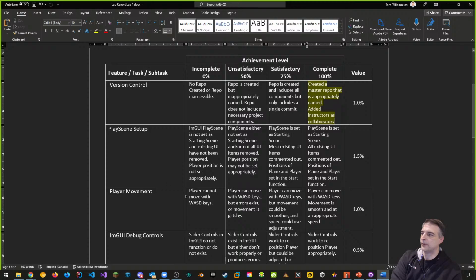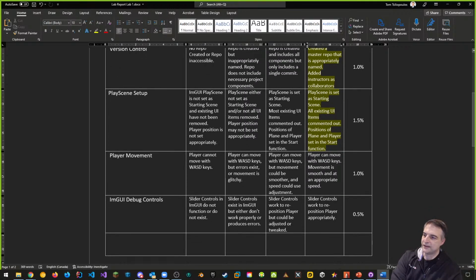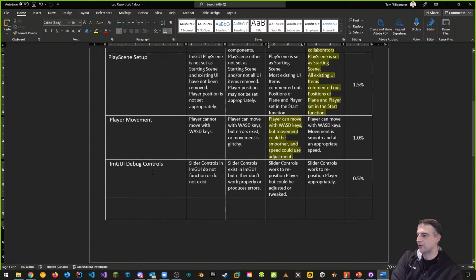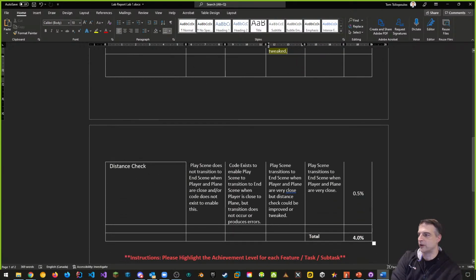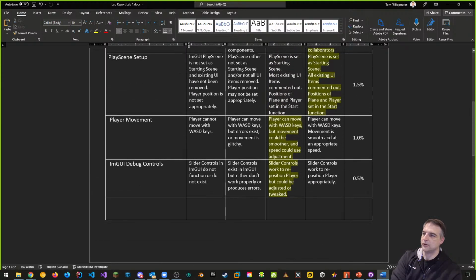And let's suppose your play scene setup you did properly, because that's pretty easy. You did this one and highlight that one. And player movement, you kind of have it, but it could probably use some adjustment. It doesn't look right exactly. You couldn't make it work like me. Then you put this one. And IMGUI debug controls, you made your slider controls, but they didn't quite work exactly how mine looked. You put this one. And then finally, your distance check. Well, you couldn't make that work at all. Let's just say. And this is the way you hand it in.